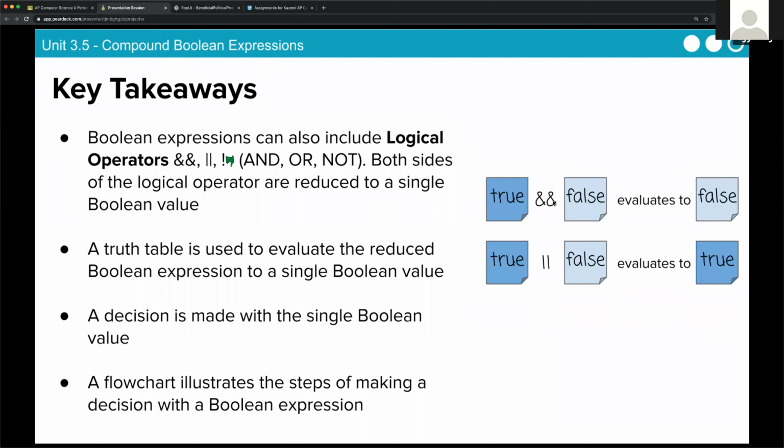And if you're confused about reducing compound Booleans, make sure you take another look at those truth tables. I'm going to be uploading this video after class. You'll see them there. You can also Google truth tables for and, or, and not. Ask me questions and things like that.